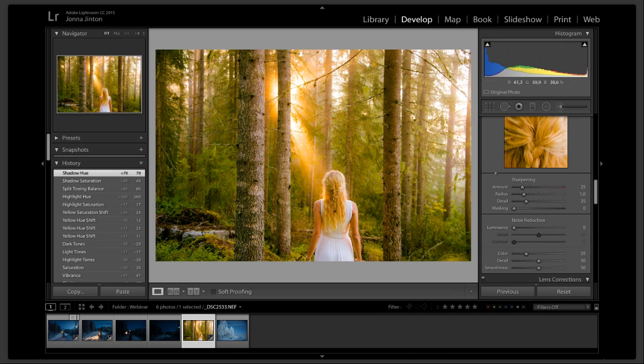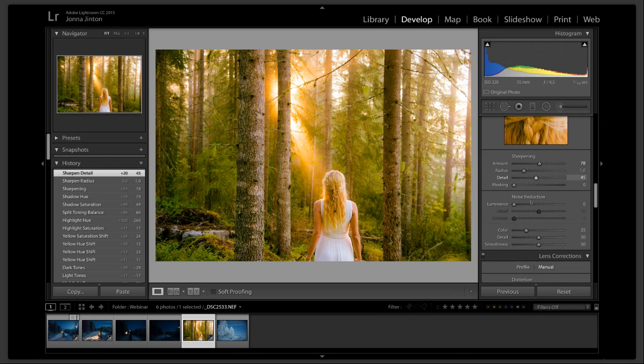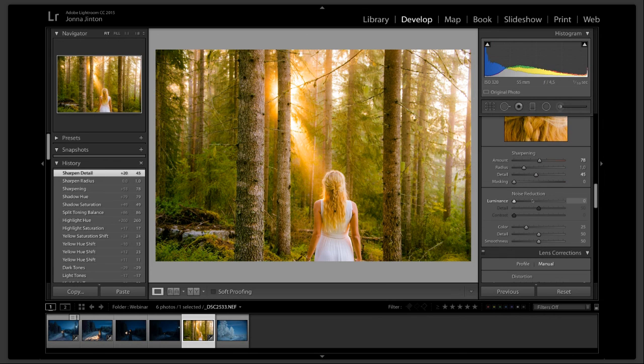Okay, sharpening. I want to make this a little bit more. If you look at the details here, you're going to see that it's going to be more sharp if I put it like that. I want some more sharpening to this picture. Well, not that one. I will use this one as well. And then I'm going to put up the noise reduction.